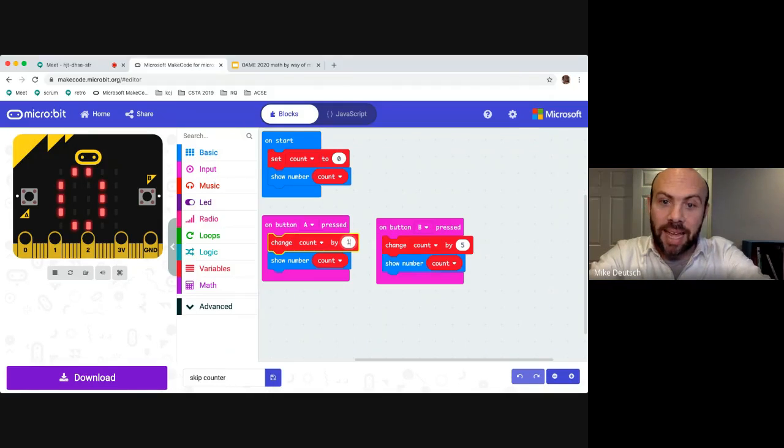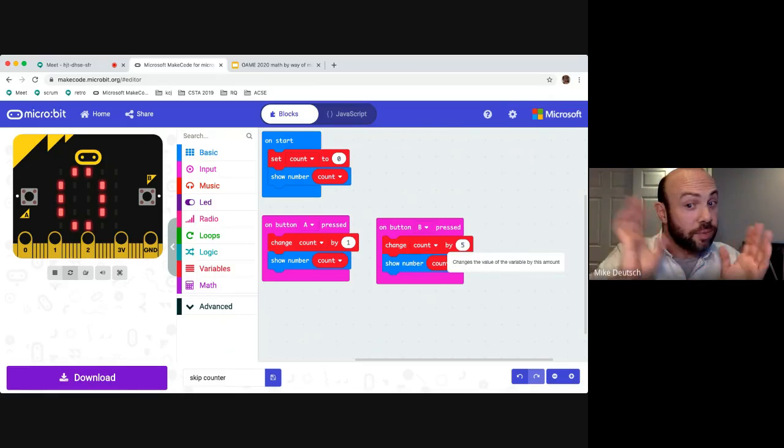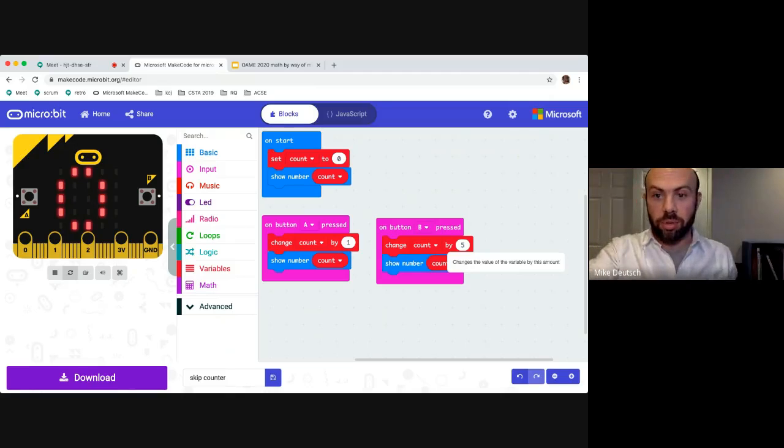I'm going to take button A and turn that to changing the count by 1. Refresh my emulator. Is that still working? 1, 2, 3. Okay, skipping by 1 or adding by 1. Great. And then on button B, I want it to double my variable. So here's a programming trick. I could do this a few different ways, which is often the case in programming, just as in math. I could think of it as adding count to count. I could think of it as multiplying count by 2.